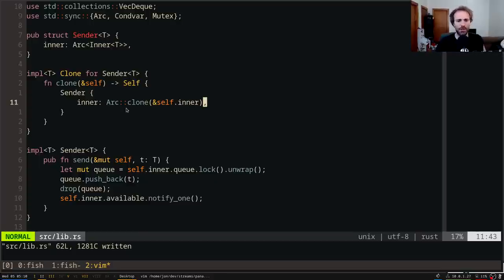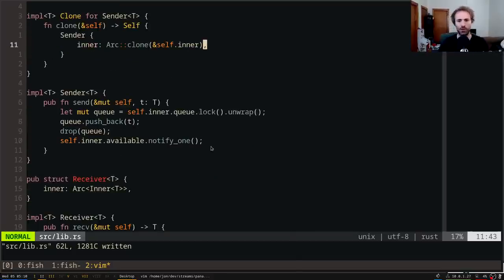Couldn't lock block? Yes. Lock blocks, that's the whole point of lock. And that's what we want, right? Like send and receive should be blocking methods. If you run, send will only block for short amounts of time, but if you try to receive and there's nothing in the channel, we want the thread to block.